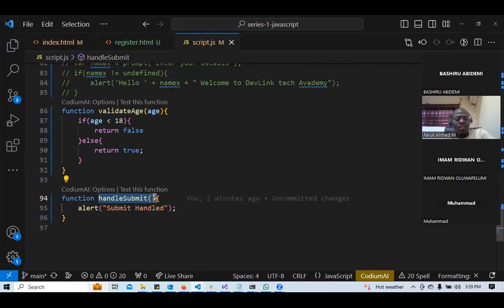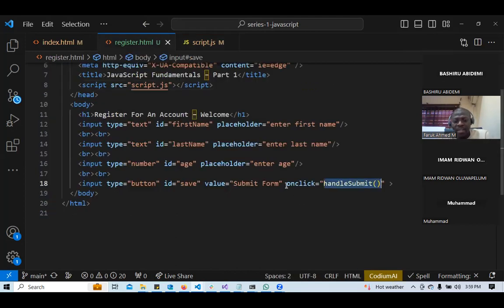It doesn't accept any value. So once I click on this button, it will execute what is inside this onclick. What is inside this onclick is called what? Handle submit. Handle submit. Where will the browser look for handle submit?